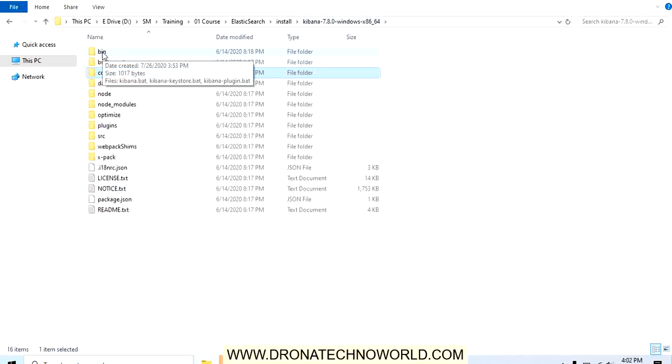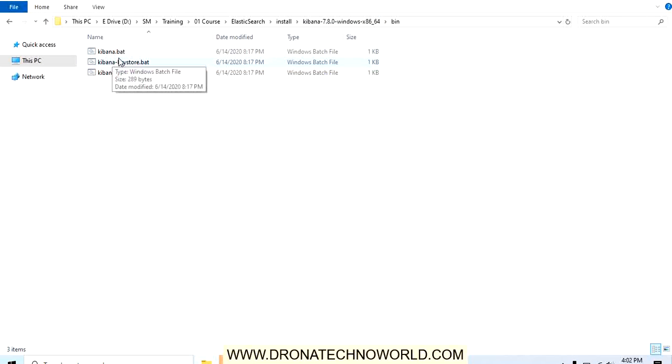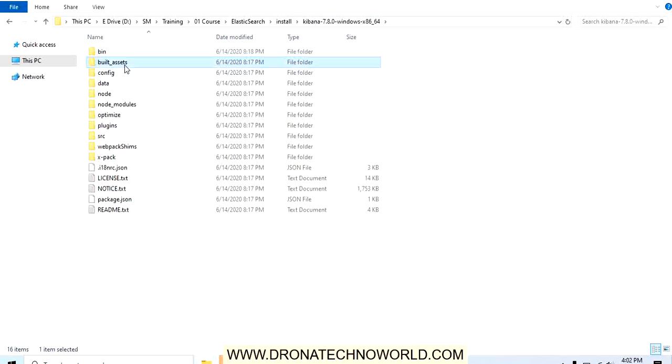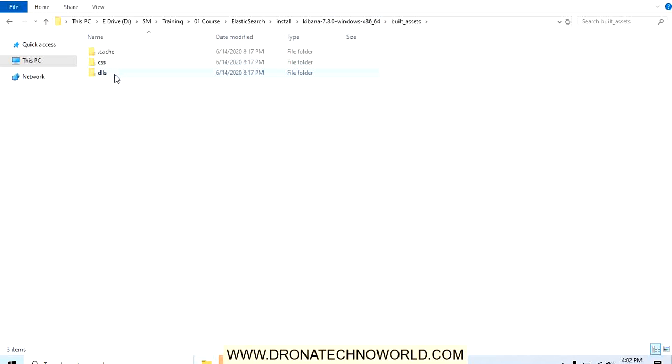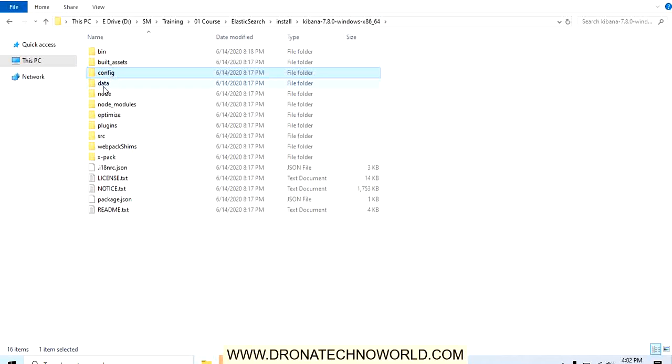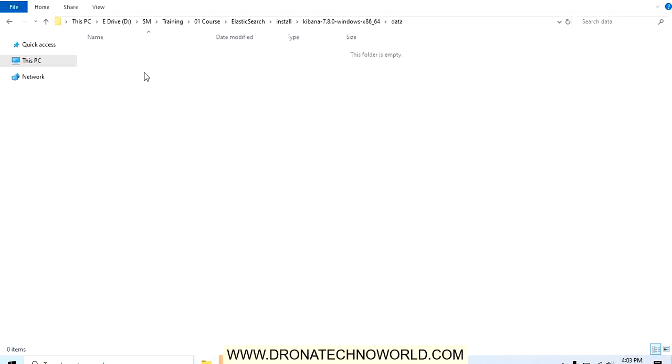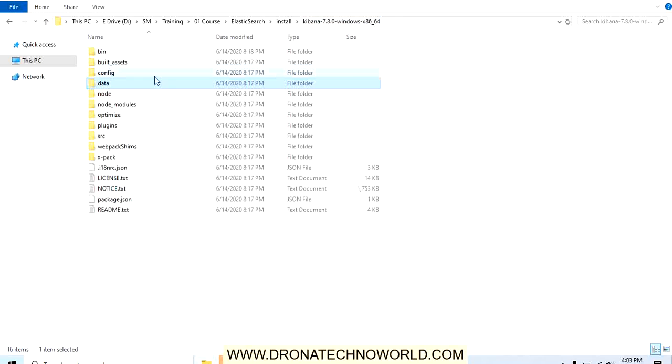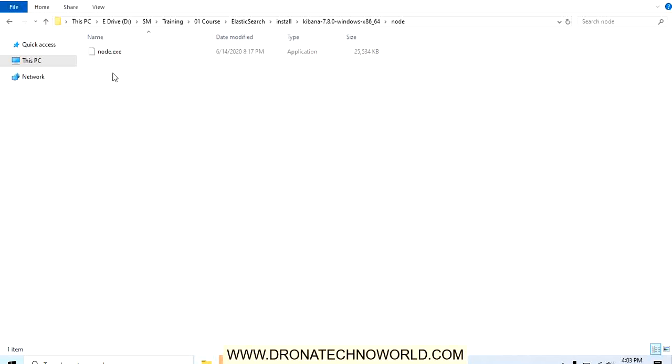The executables are present under the bin directory, which is kibana.bat if you are running Kibana on a Windows system. For other operating systems, we'll have different kinds of files. We'll run this shortly. Let's have a look at the other folders. Under build, assets, we have CSS and DLL files. Under config, we already saw. Under data, we do not have anything. We'll see when this data folder gets populated. Under node, we have node.exe.